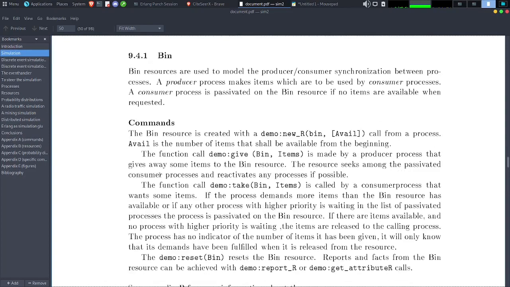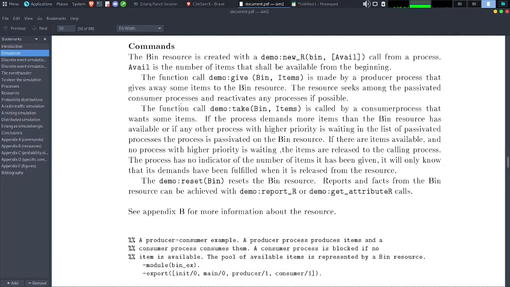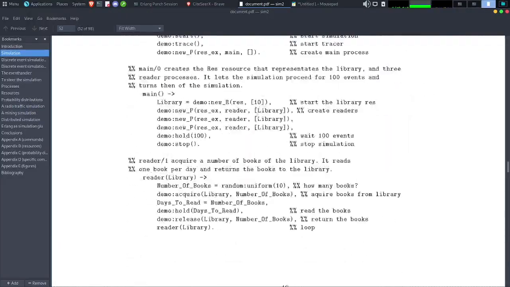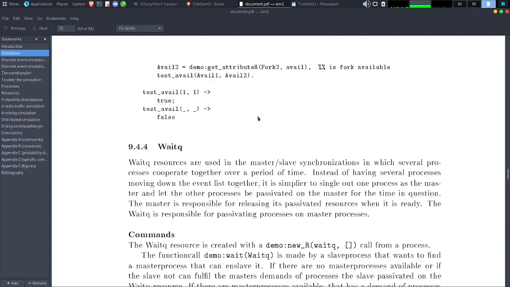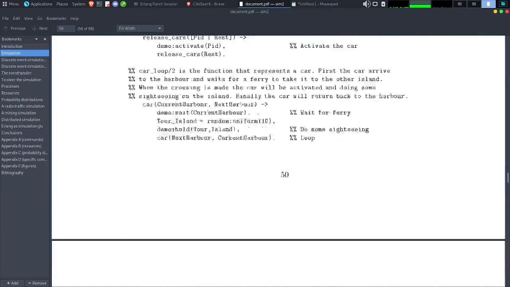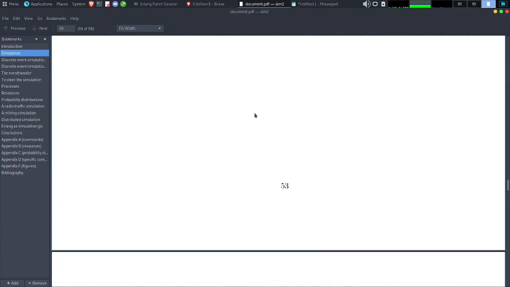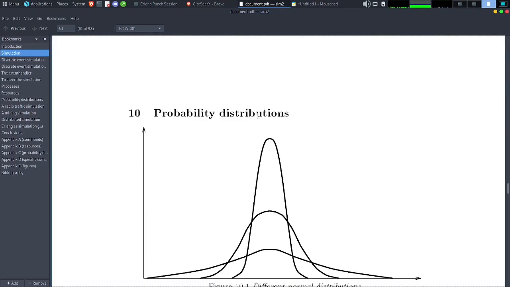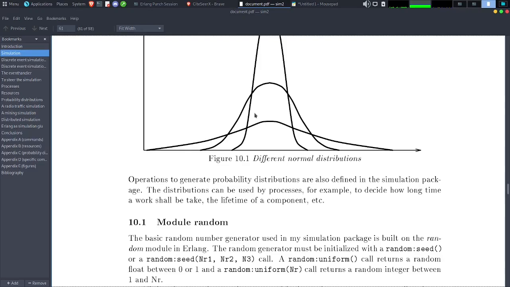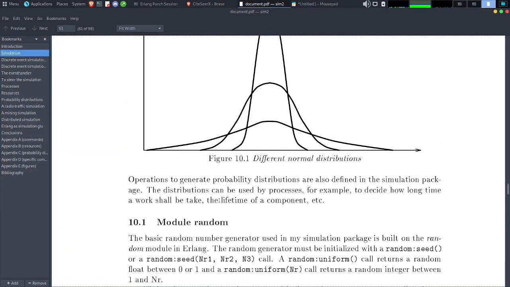Synchronization resources, bin resources, commands. So we can have some commands. And I think I will switch to the next one because we have too much code here and I don't have the application itself, so I can't test it correctly, and I will not recreate this application from just this specification. Probability distribution. Okay, this is just a page.